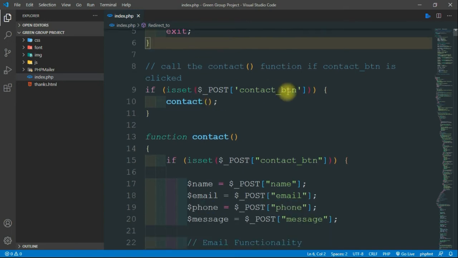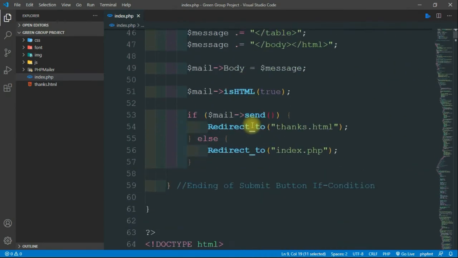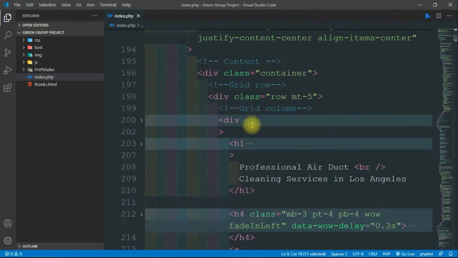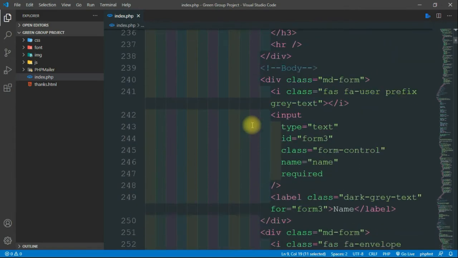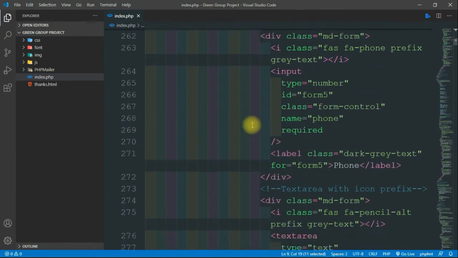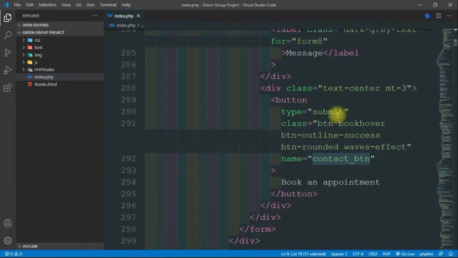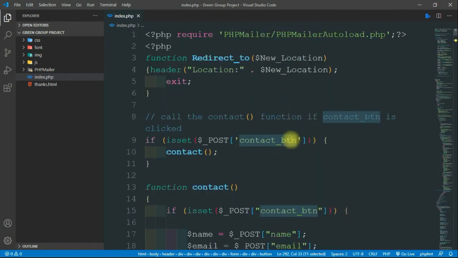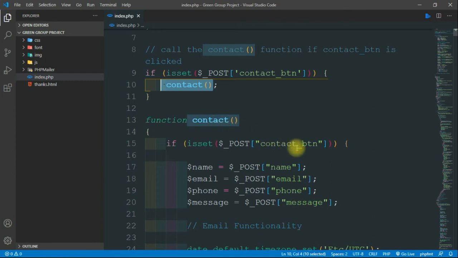Contact underscore btn, this is the name of our submit button, right? Let's confirm this. You need to write the same name. Okay, if you want to use your own name, like contact underscore btn, if we write here contact underscore btn, then you need to write the same name, contact underscore btn. Okay, then the contact function will run when the submit button is pressed.